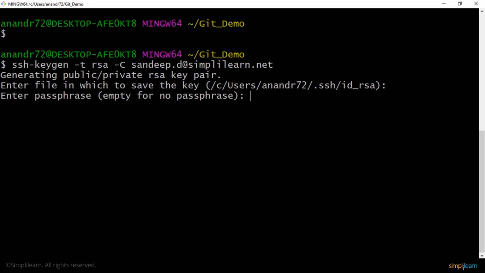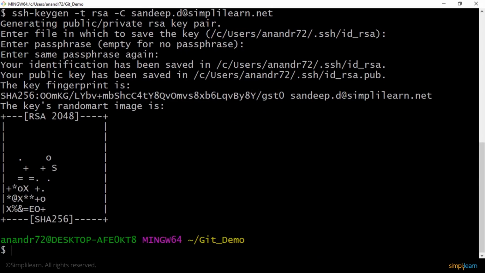So let me go ahead and say that. That's fine. Enter a passphrase. So let me enter some passphrase. Keep in mind that I would need to remember my passphrase, because when I'm going to authenticate myself using the SSH mechanism, it will challenge me for this particular passphrase. I need to enter the right passphrase so that I get authenticated.